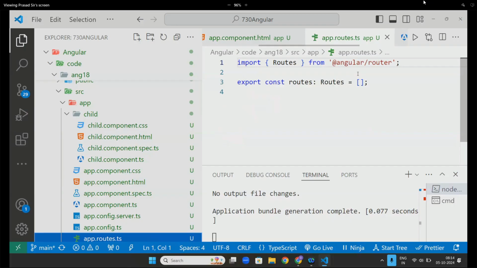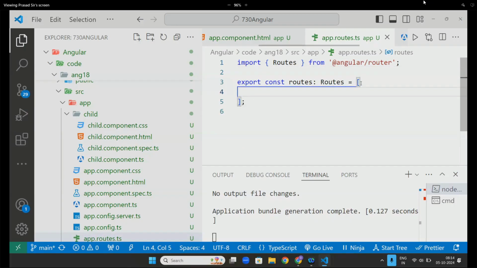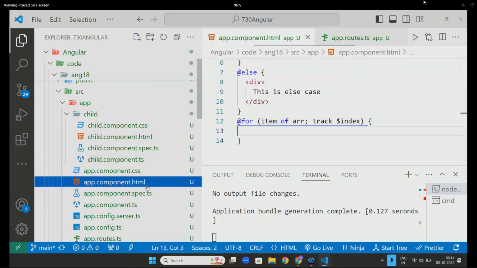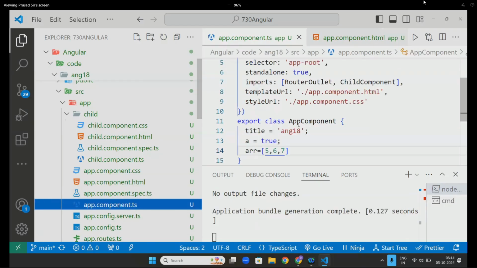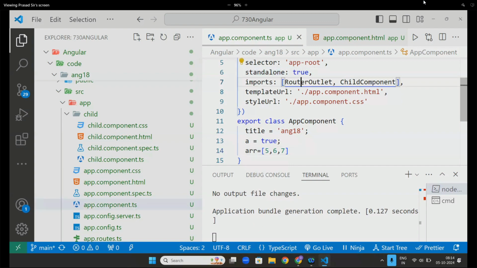Routing earlier, a routing module used to be there. That module used to give the router outlet and all. But here, if you want to include this app component inside the routing, you need to put that router outlet here. Here you are using the router outlet inside. So wherever you want to print it, that one you will import. If you want to use only one thing, you will import that only. By default, they all are connected by the server.